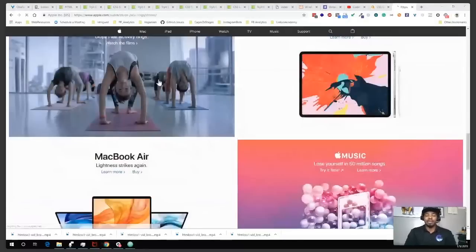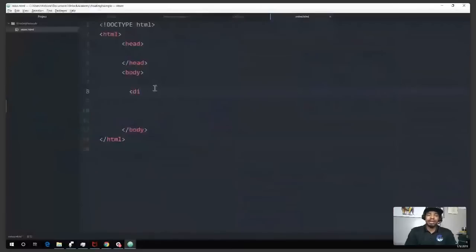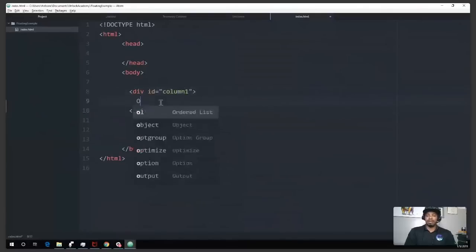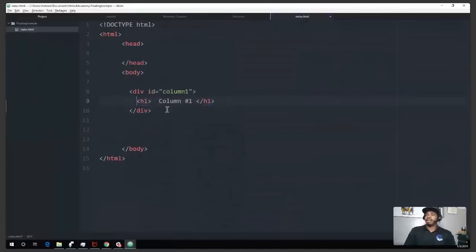But when you want to build columns, the first thing that comes to your mind should be divs. Remember, divs are containers to section off different content. So I'm going to create a div right here, open and close it, right? And then I'm going to give this an ID of column 1. Okay. So this is column number 1. I'm even going to make this an H1, indent, and then boom. I saved it.